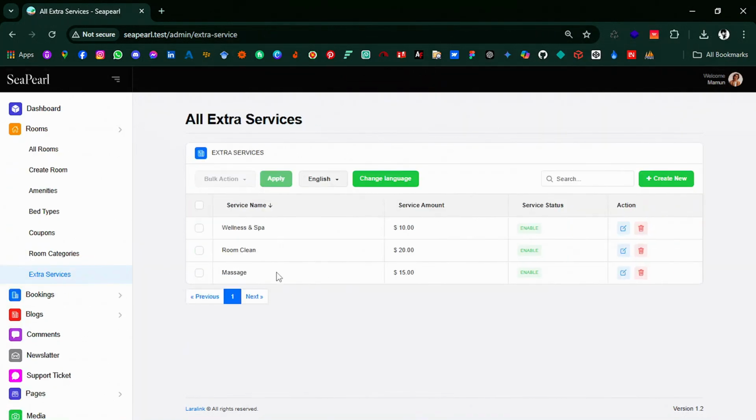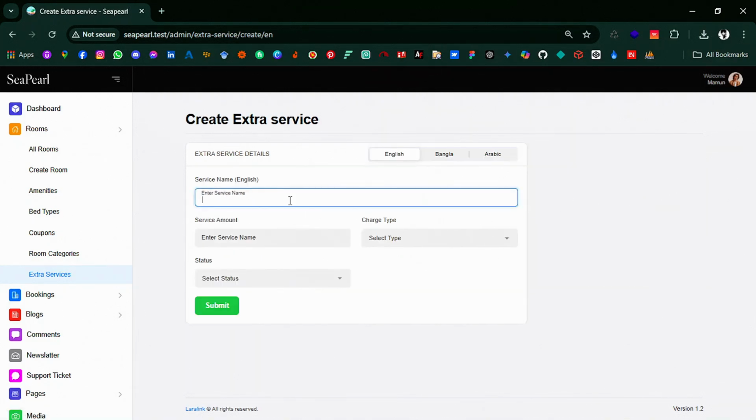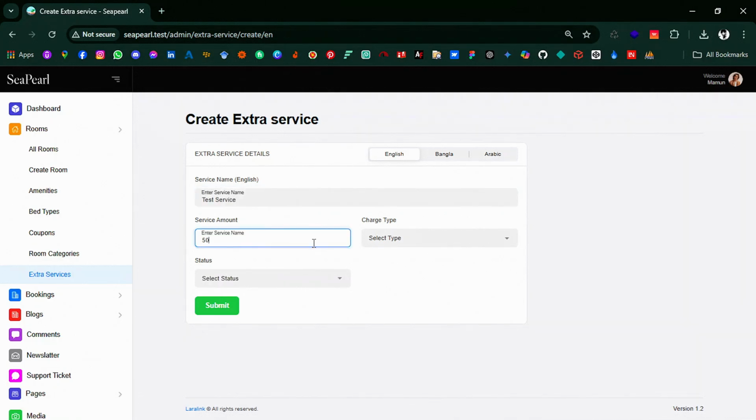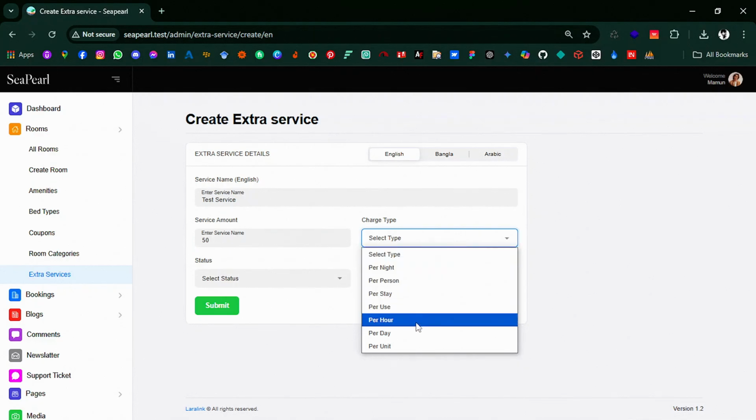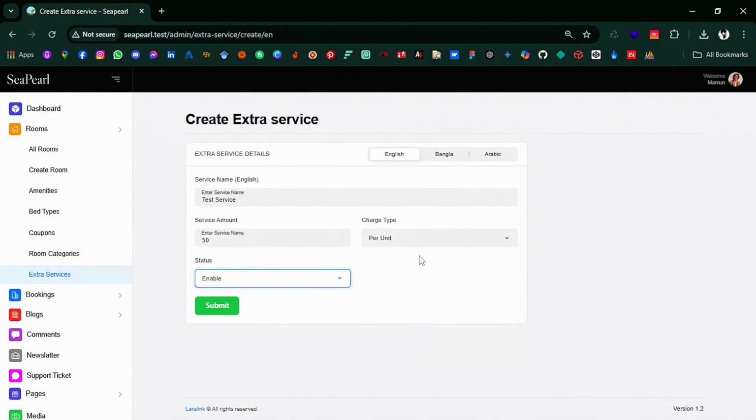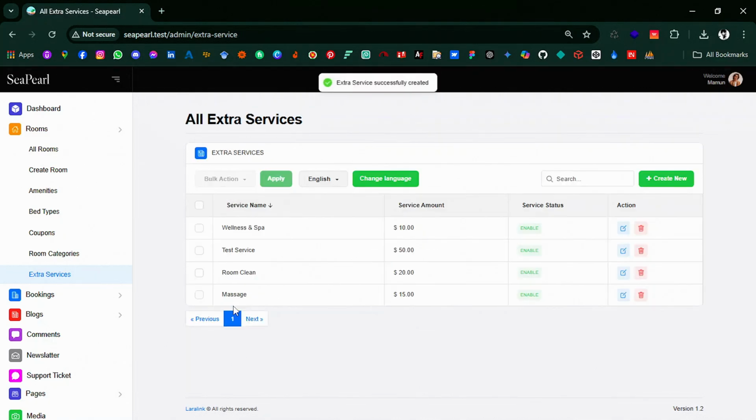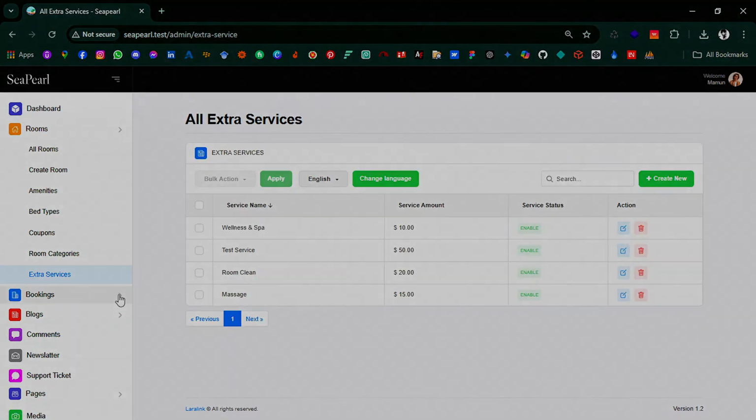In the Extra Service section, you can edit, delete, or create new extra service by clicking Create New. Set name of the service you want to provide. Set the charge for the extra service. Select service type and status. Click on Submit and now the extra service can be added to the rooms.